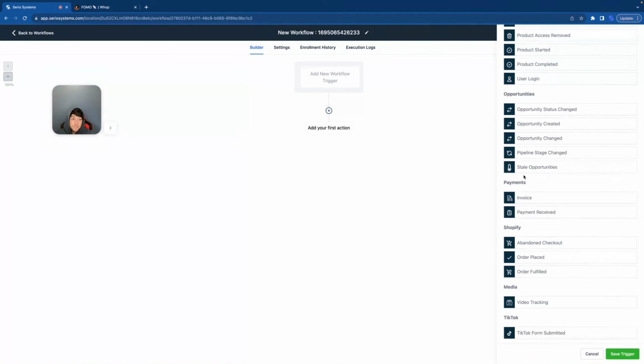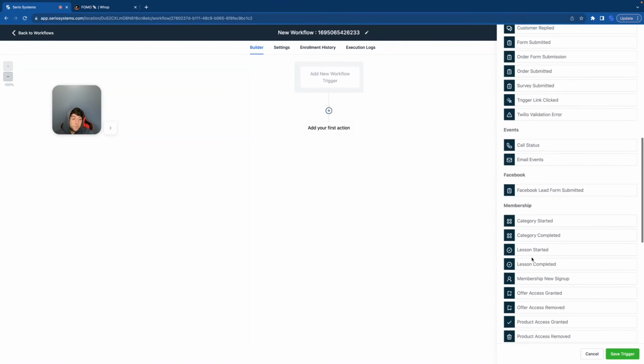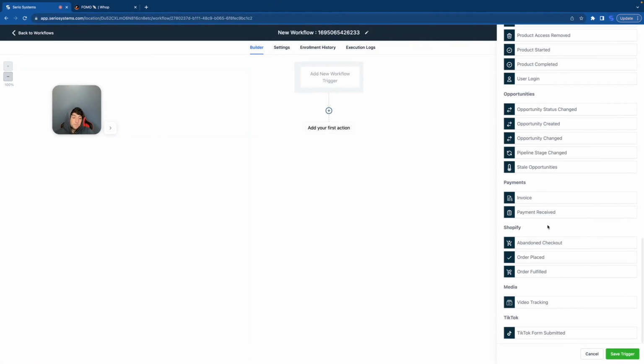So this right here is much different than this right here, order form submission, which is what I'm used to doing. So if you have a product, you can do an order form submission and have them pay there, and that can be your trigger event. So make sure you don't get that confused with payments down here. Next, we've got Shopify. So if you guys are integrating Shopify, we've got abandoned checkout, order placed, and order fulfilled. These are all extremely self-explanatory, so I'm not going to break them down.